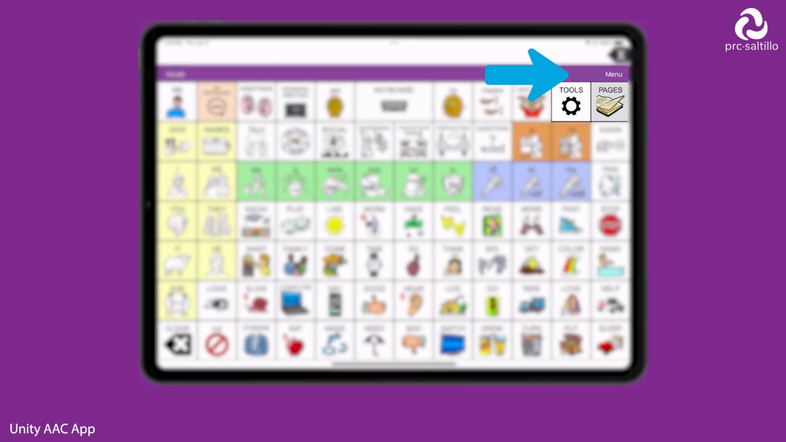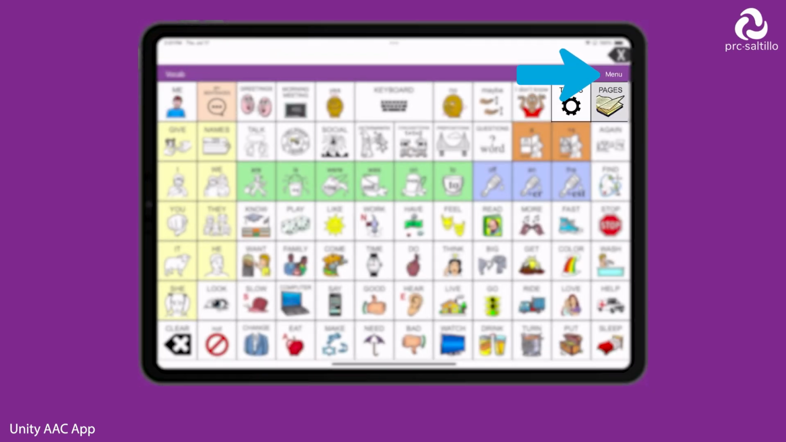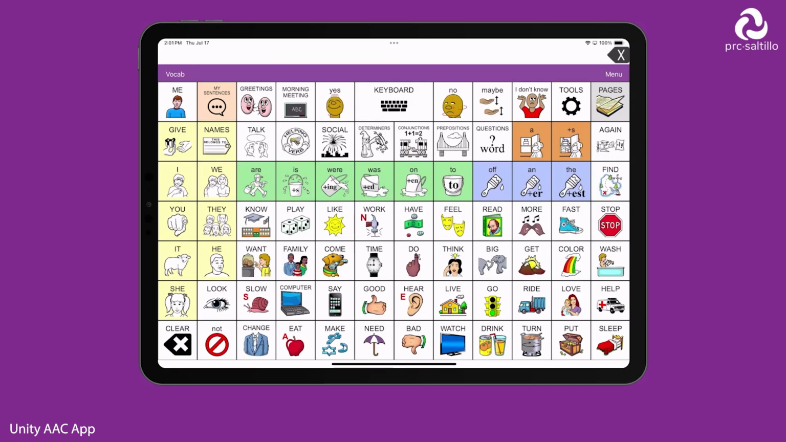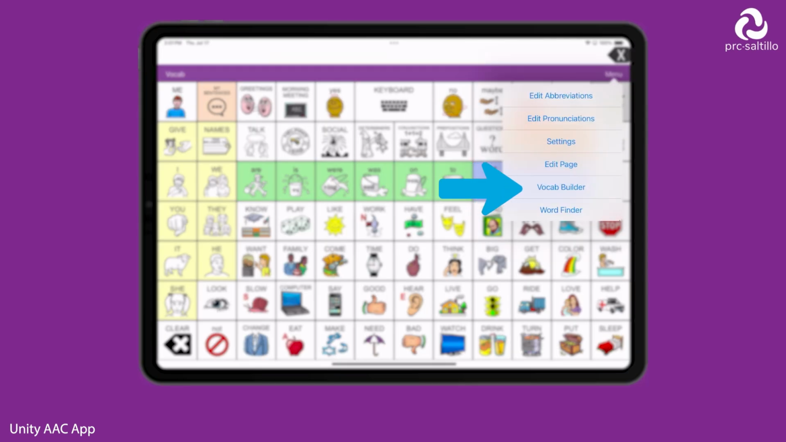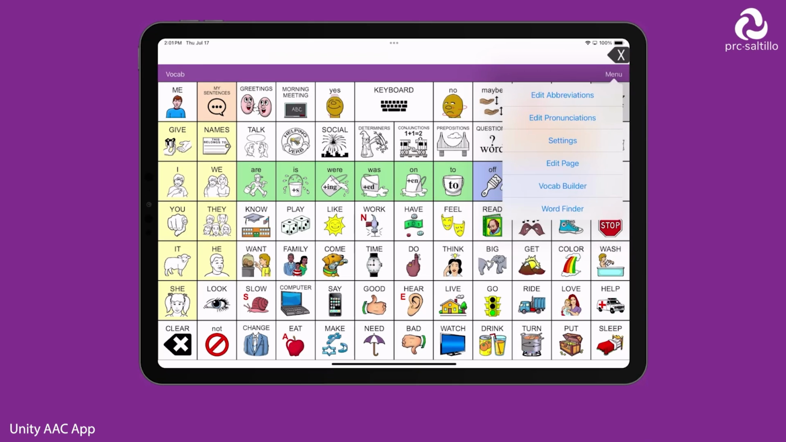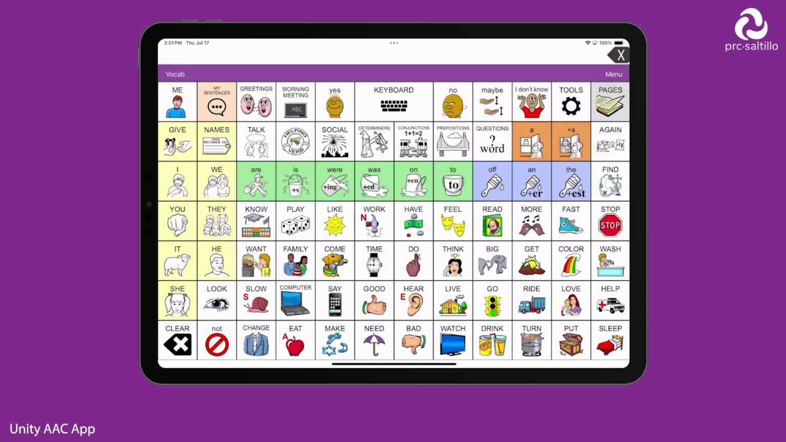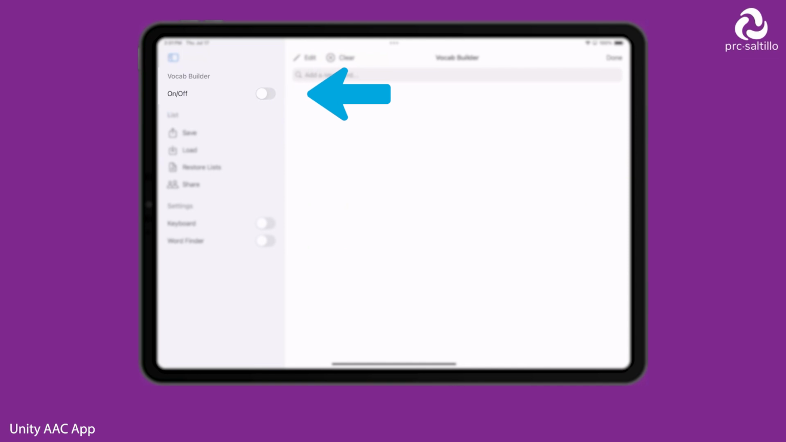From your vocabulary screen, choose the menu button in the top right corner. Select Vocab Builder. Use the toggle to turn it on.